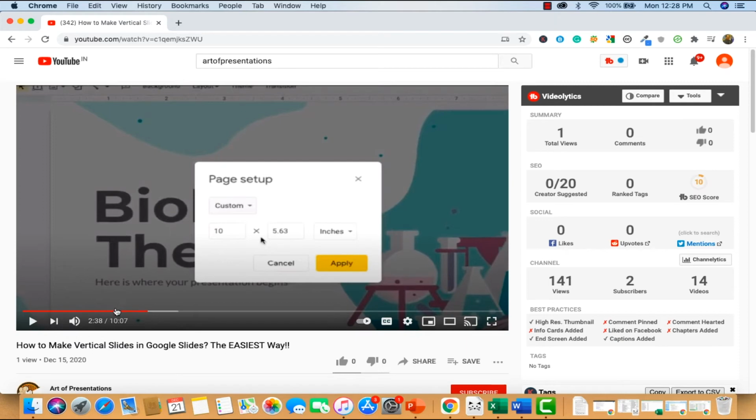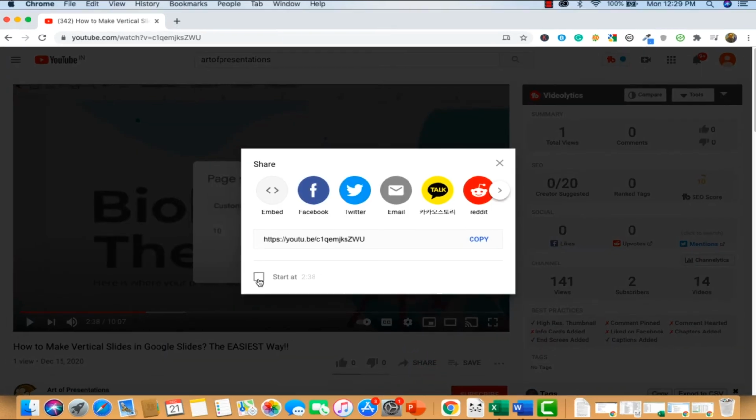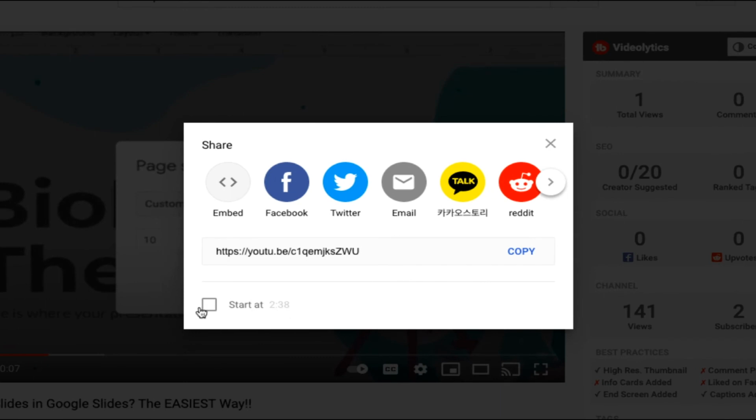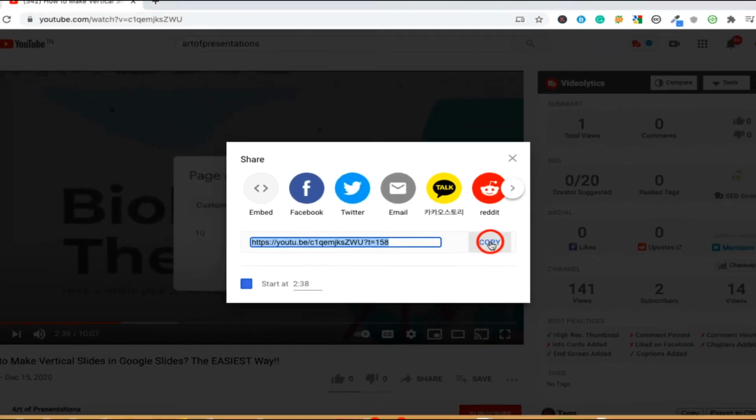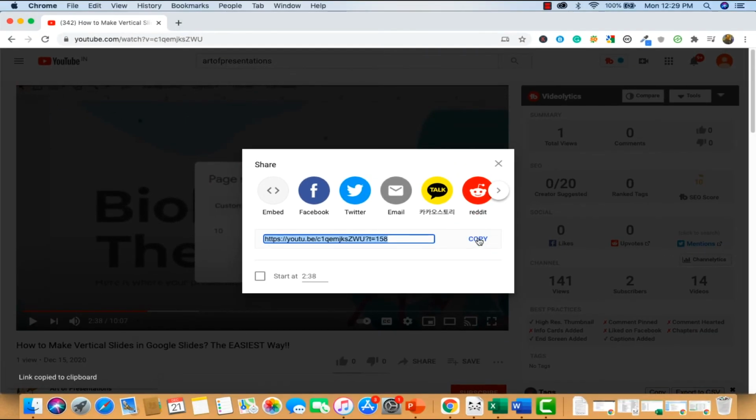In order to do that, move to the point within the video where you want the video to start in your PowerPoint presentation. Then you want to go to share, and right at the bottom you will see start at the time mentioned over here. So make sure that you check that, and you will see that there is a t equal to 158 added. This will be a variable based on the time within the video. Simply copy the link which is provided over here.